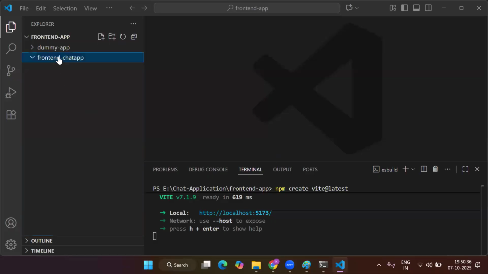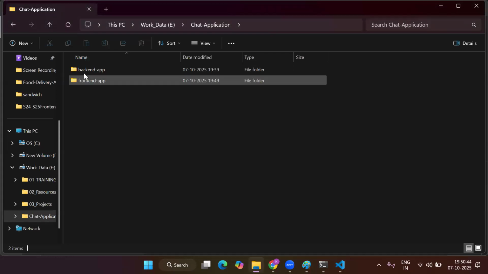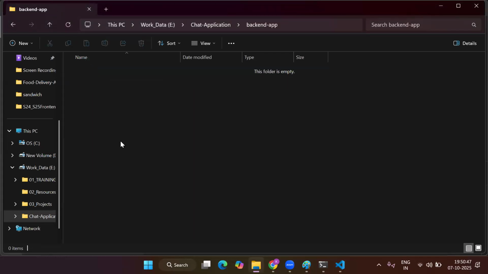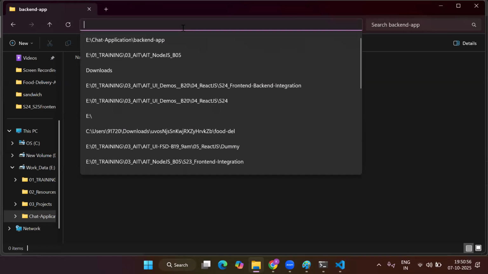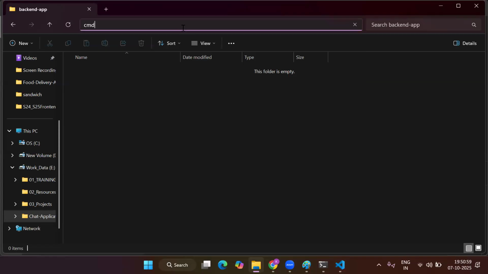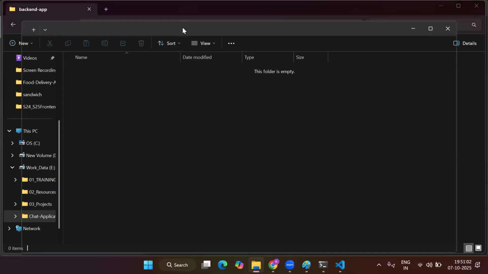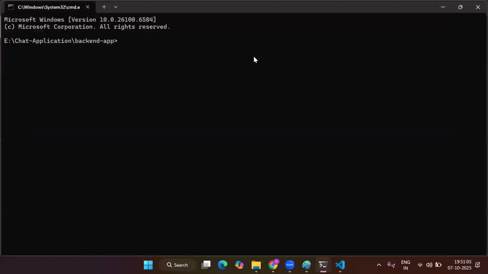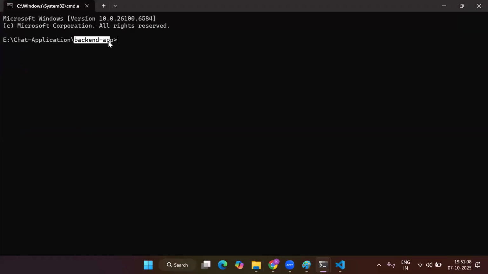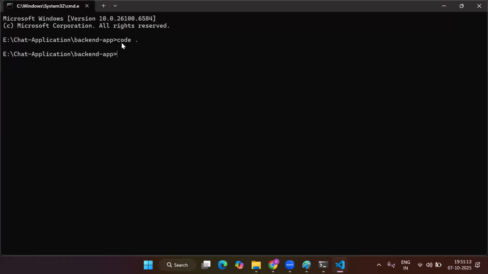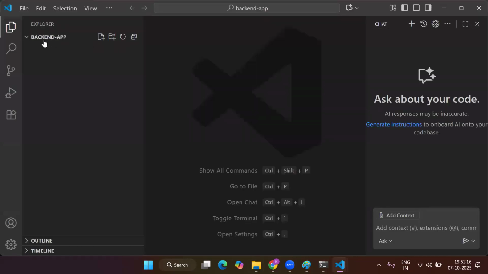So once the front-end application is done, then next we have to create our backend application. So how to create the backend application? For that, we have to go to that backend app folder. Right now, there is nothing in this. This folder is empty. Open this folder in VS Code. How to open? Just click here, remove this path, type here CMD, press enter. Command prompt will open. So once you get this path, backend app, here you type code space dot. It will open the VS Code, and in that VS Code, the backend app folder will be opened.